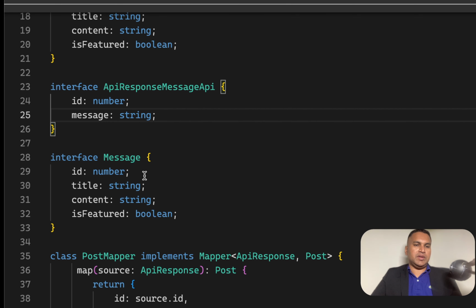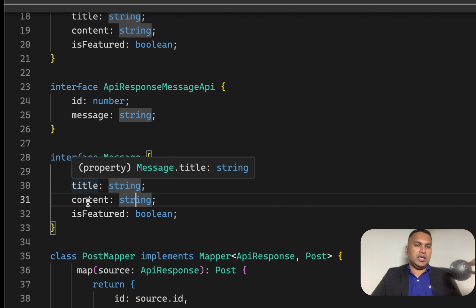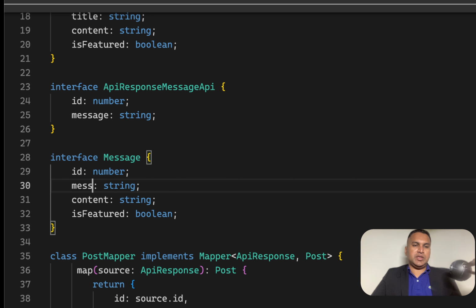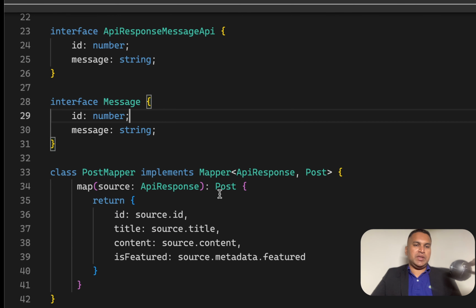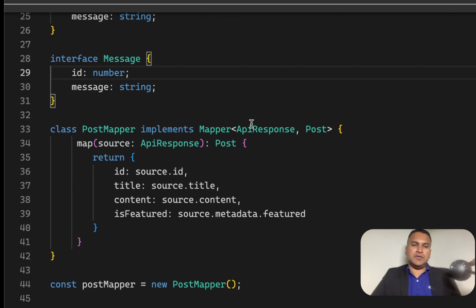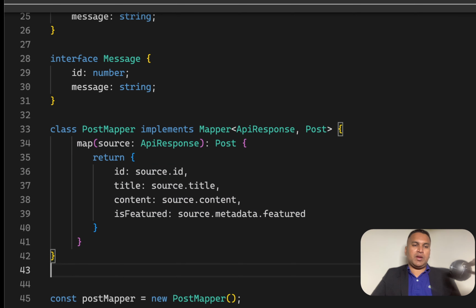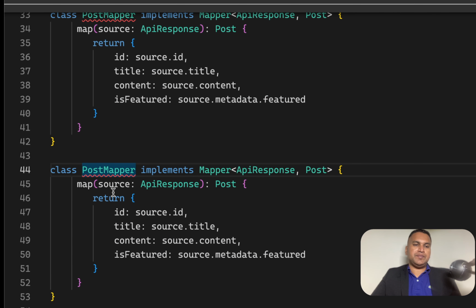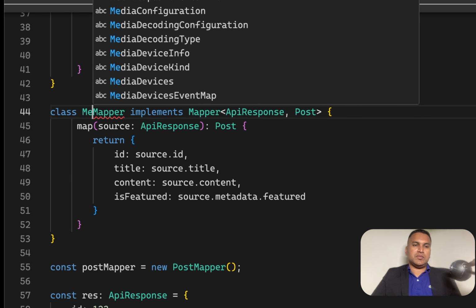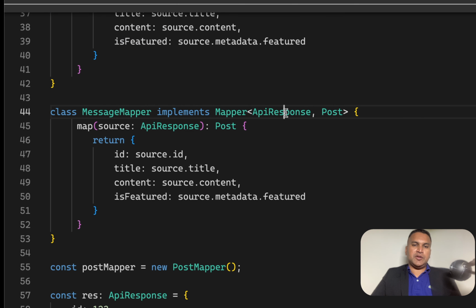right? And this is our internal structure. And here we'll say we have the ID and we have the message. And to do this mapping, we can't use the post mapper because it's different. As you can see, we pass the two parameters, API response and post. Then we have to create a new mapper. So in this case, we'll call it message mapper. And of course, it will take the API response message API, and this will be message.